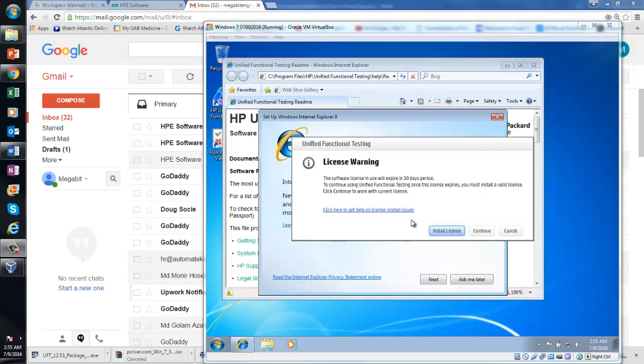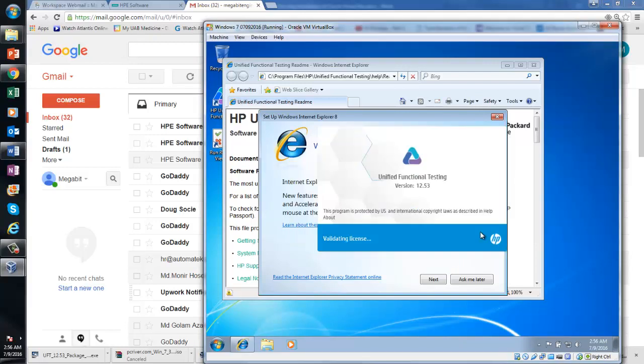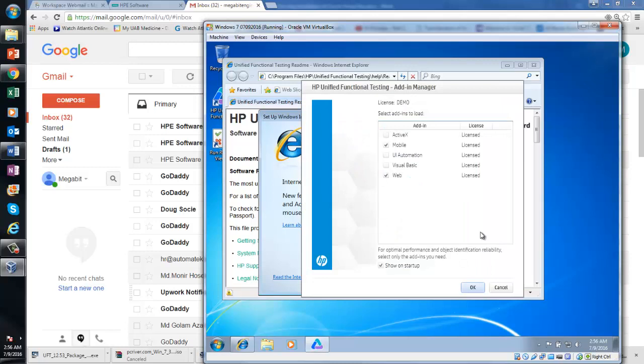Now you can see that when I start the unified functional testing trial version here, it is giving me a 30 days trial period. I'll click on continue, and after 30 days this trial version will be expired. So what will you do when your UFT is expired? We'll answer this question soon, but for now, we are going to test a web application. So I'm removing that mobile application add-in. So web, and I'll click OK.